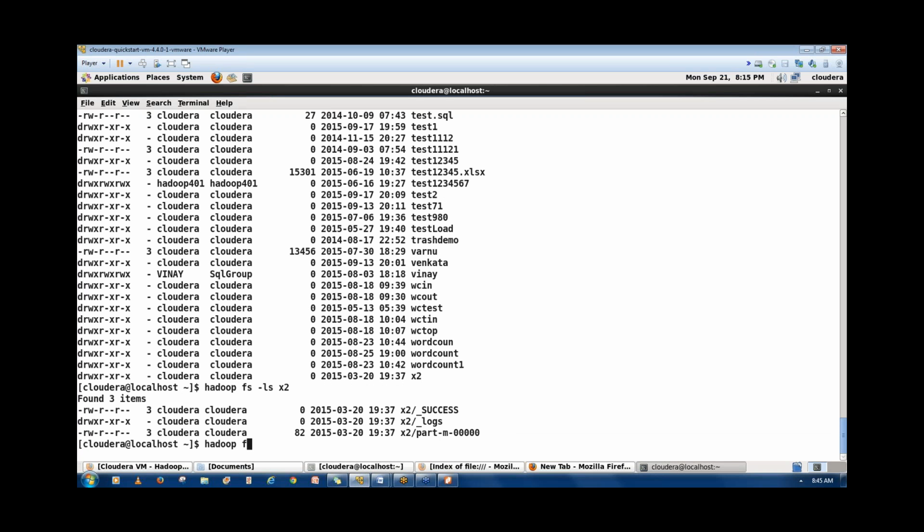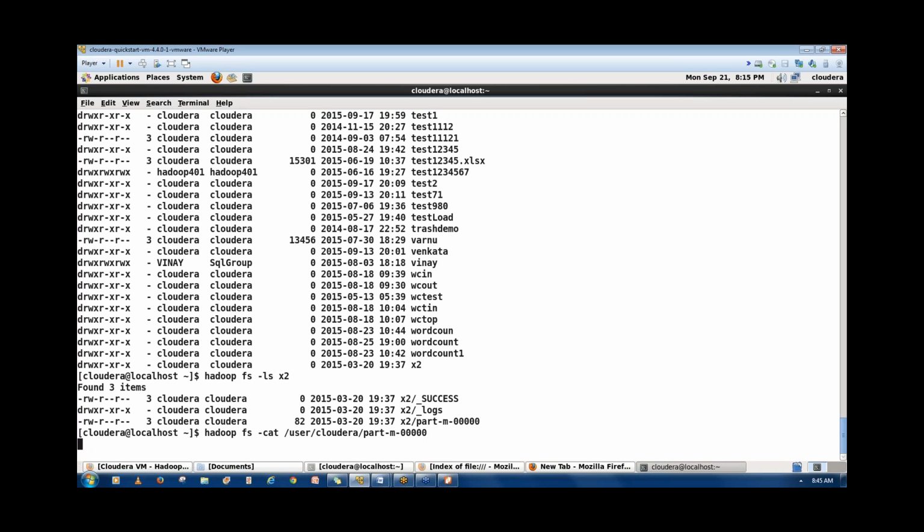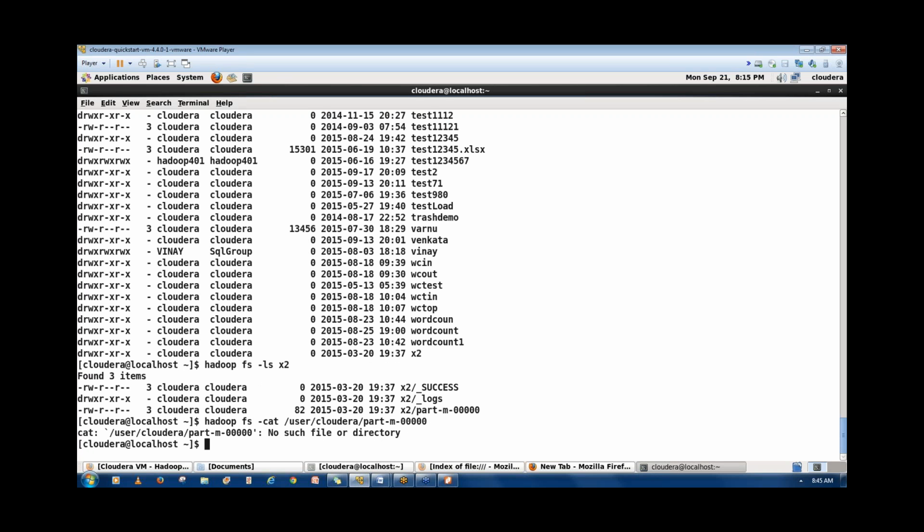Just write the command to see the file. Write hadoop fs -cat, then write /user/cloudera/part-m-0000. Now it will display the content of the file, right? So we entered something wrong. User cloudera part-m, how many zeros? 5 zeros.